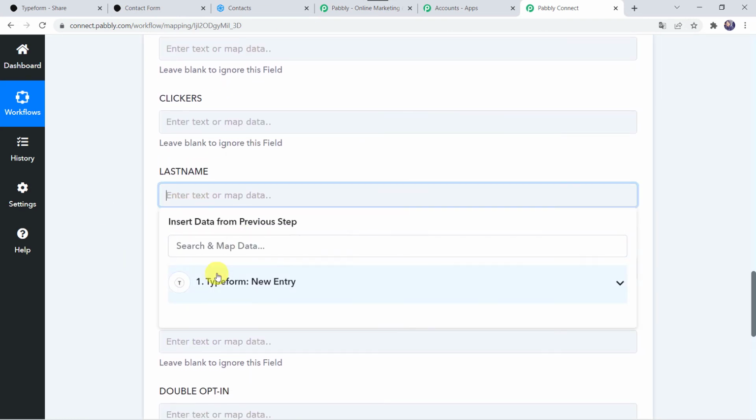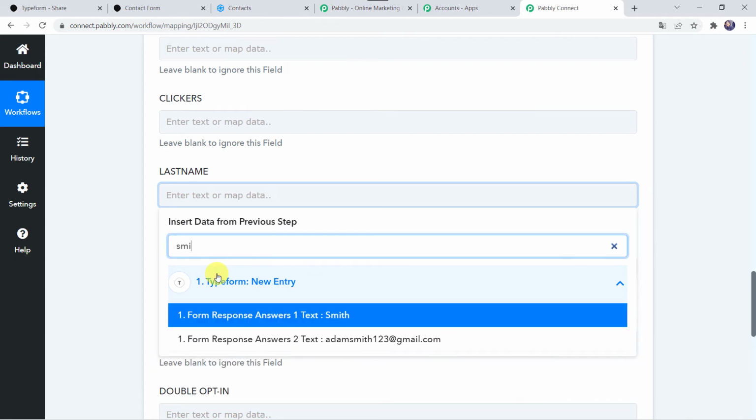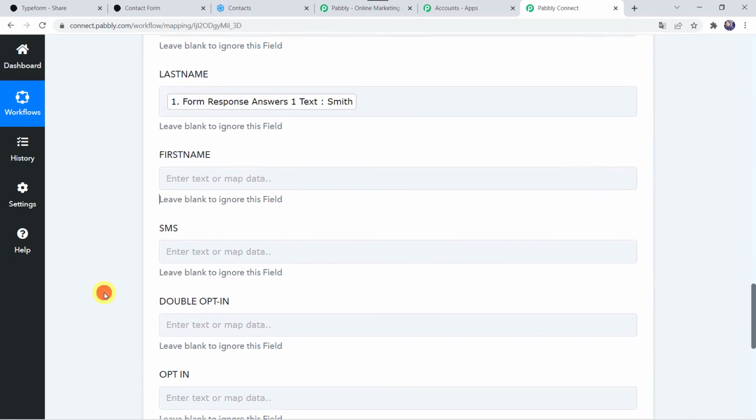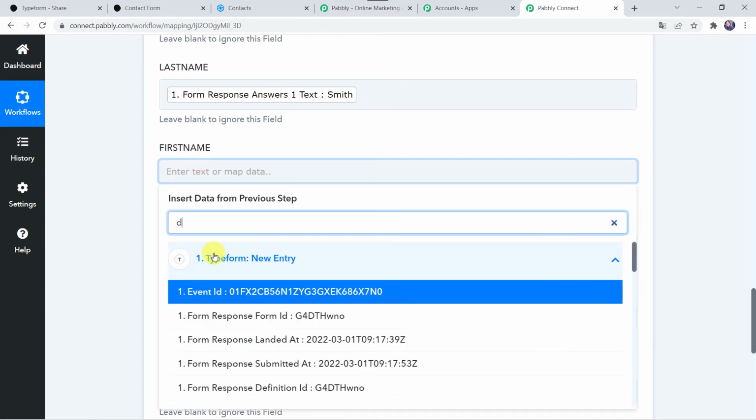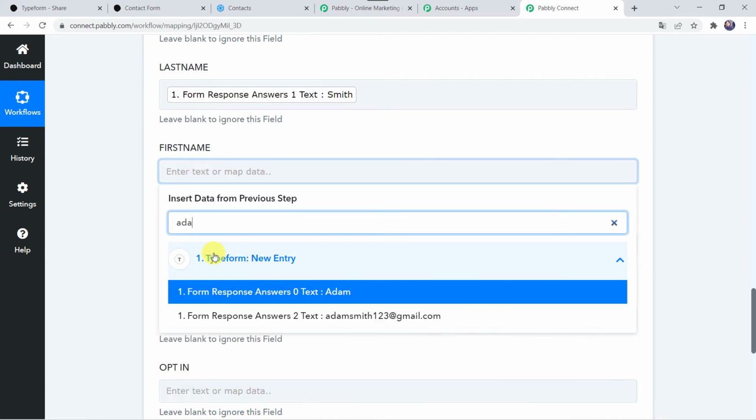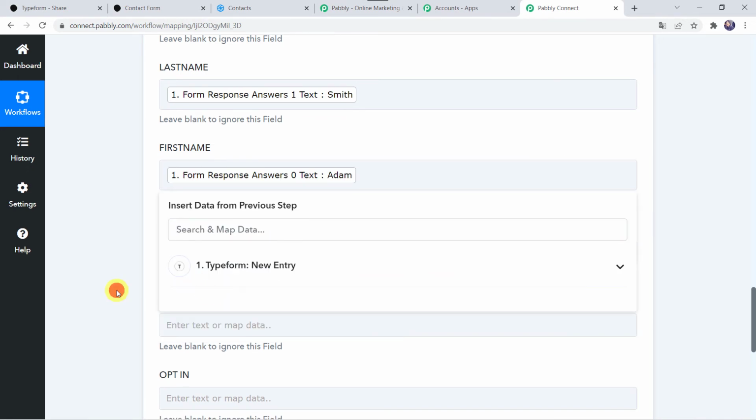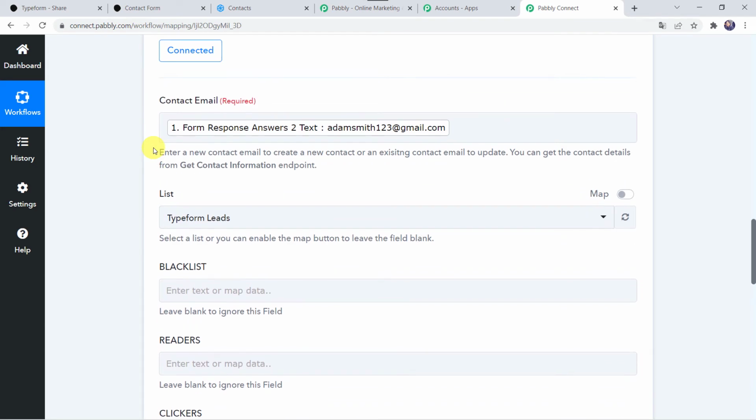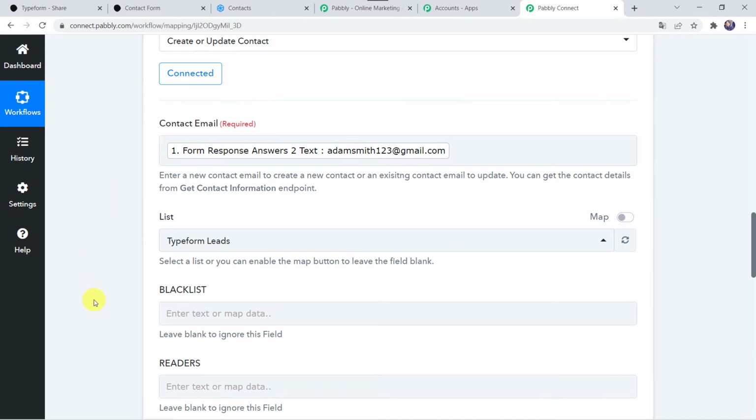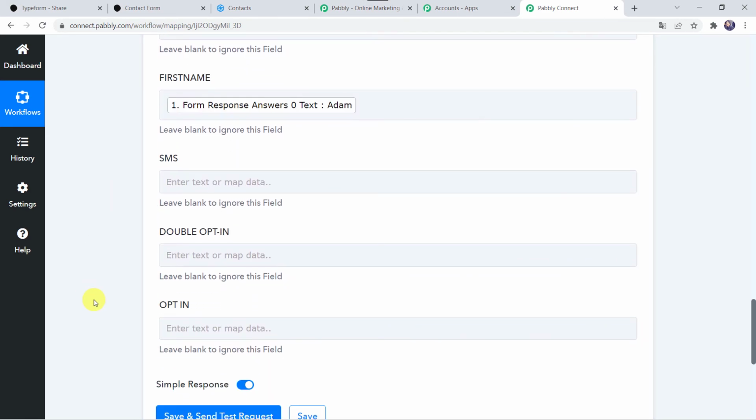We have to map the last name. So the last name was Smith. Here we have to map the first name from Typeform, that was Adam. Here we have to map the SMS or other details. So we don't have all these details. So I'm just leaving it as blank. And here we have mapped the email address. So let us click on save and send test request.